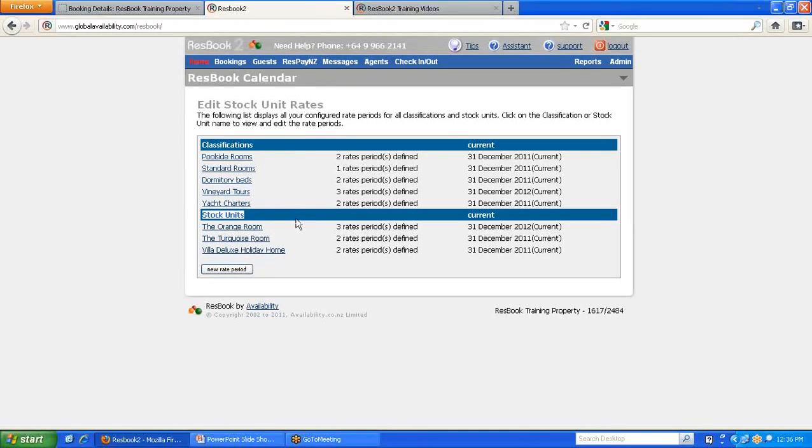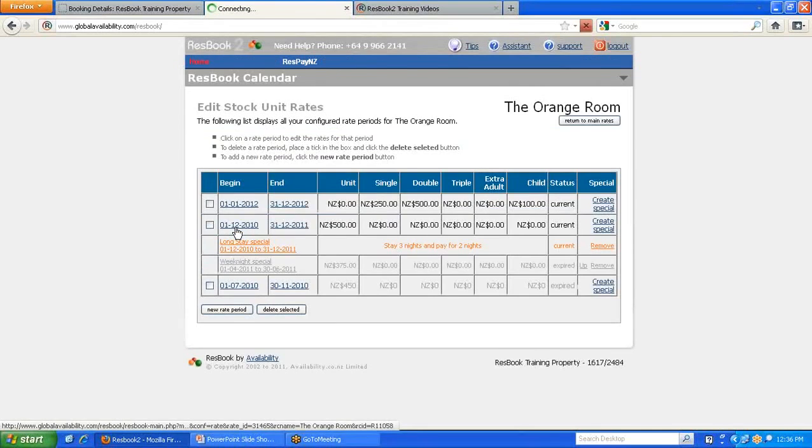Now, handy little hint: if you have created a rate period for a stock unit and then you put it into a classification, or you create a new classification and put that stock unit in, you will then need to create the classification's rate periods. If you then delete a classification, the stock units that were within that classification will need new rate periods set up. So if you are moving around classifications and stock units, make sure that after you've finished, you come and double check your rates.